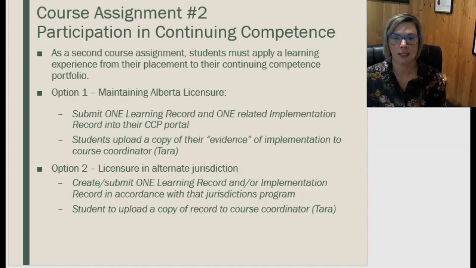The second required assignment is due to me at the end of the placement. Students are asked to use one of their learning goals and associated achievements as the basis for a learning record and an implementation record for their continuing competence portfolio. If they are licensed with the Alberta College of Pharmacy, then they will follow that process. But if the student prefers to submit to a jurisdiction outside of Alberta, that is an option available to them. This assignment is just a way to engage the student in the continuing competence program that all professionals must maintain. The preceptor's role in this assignment is quite minimal, so this is more just for your awareness.